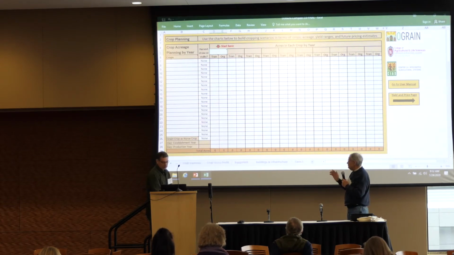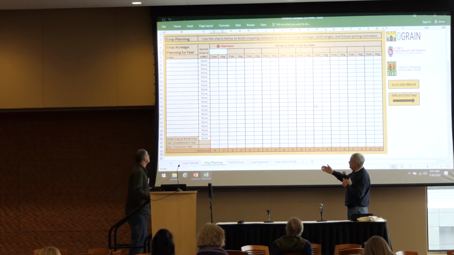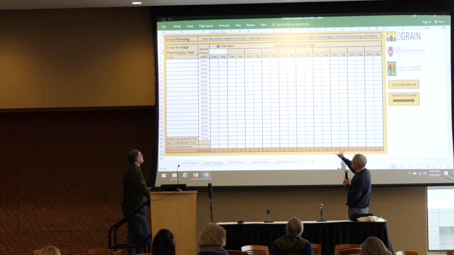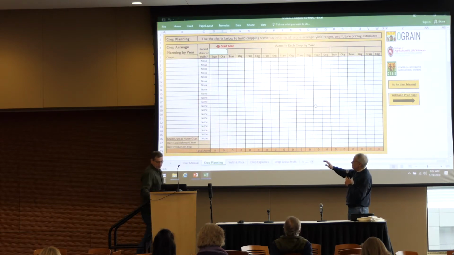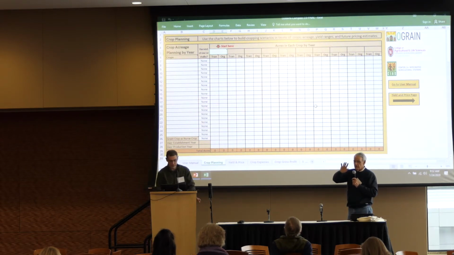So back to the very first effort in using the tool, which is to plan what crops you're going to grow. All of the white blocks are entry blocks on this page, and once you list all the crops here, the rest of the workbook captures that selection of crops.